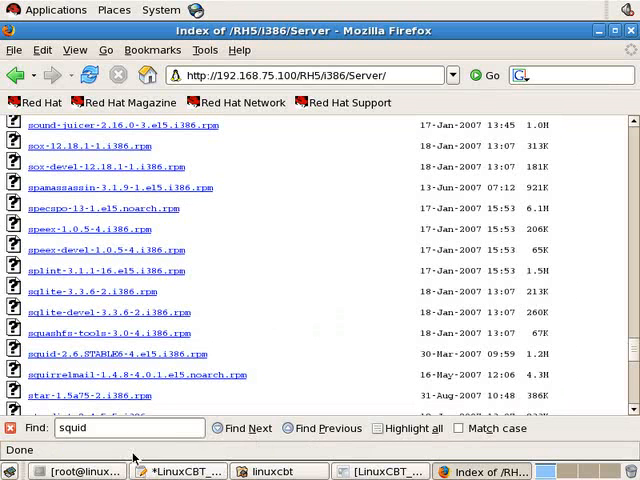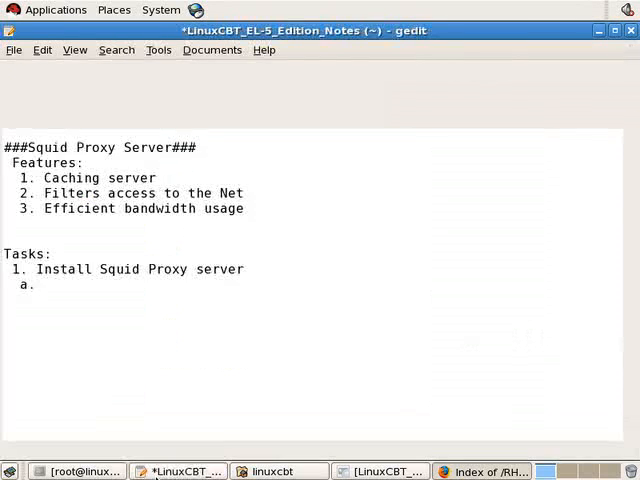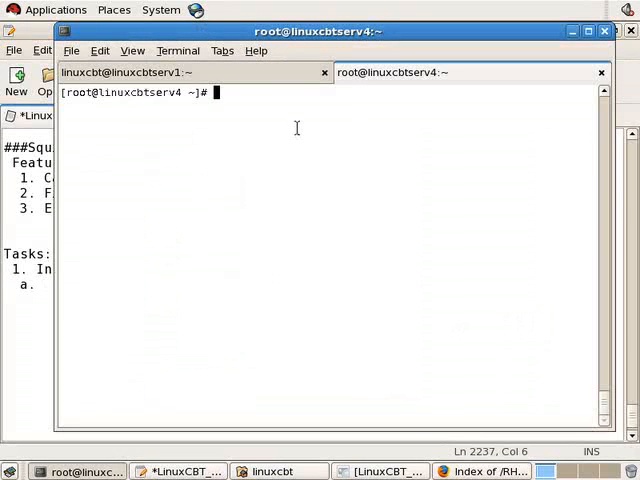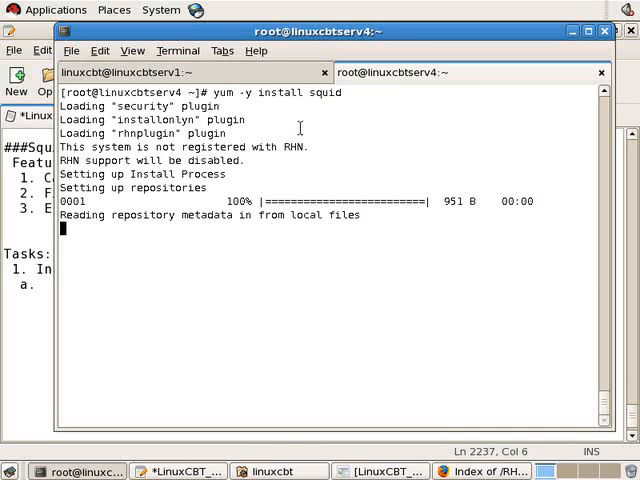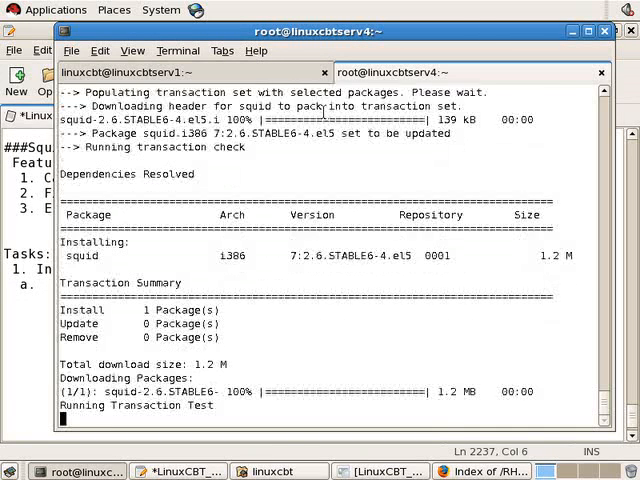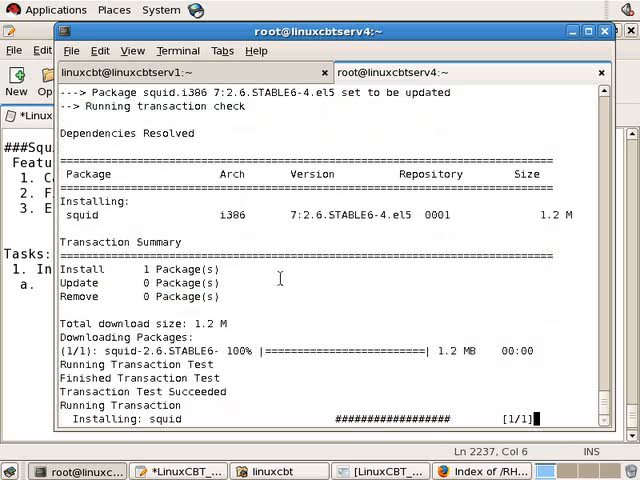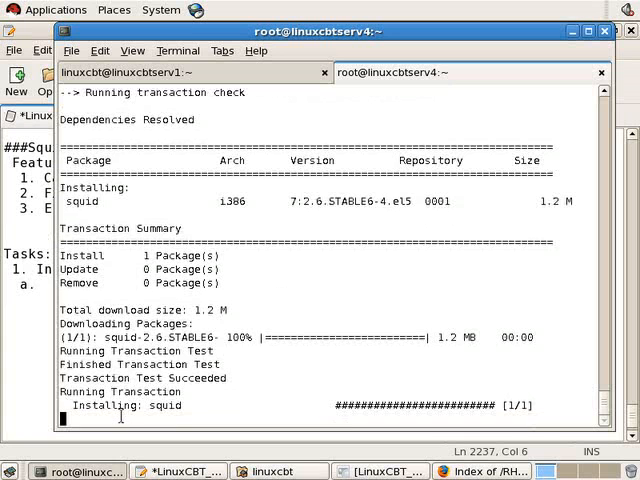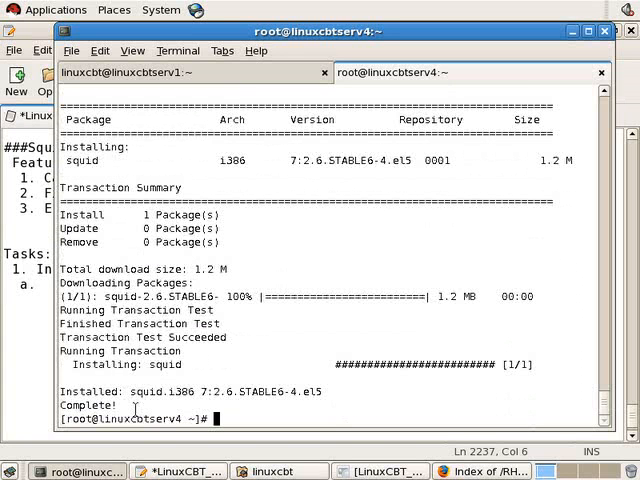Let's return to the shell. We can install it using its name, its unique portion, of course. And we'll return to the shell on the remote system and execute yum -y install squid. And this will attempt to install it from the repository using a regular expression match, including any dependencies if necessary. So there we see Squid has been installed.